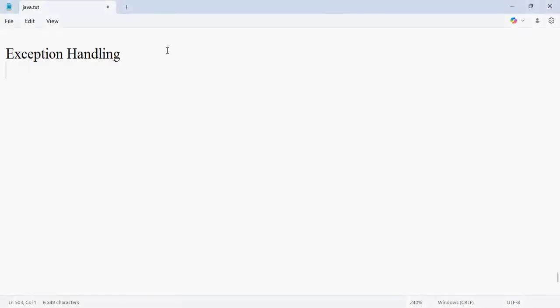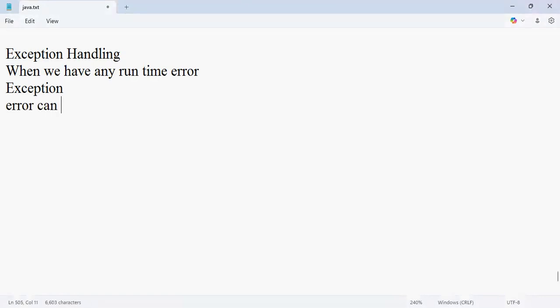What is exception handling? Exception handling is what? When we have any runtime error, that is known as an exception. That error can occur at runtime. Remember that the error can be.